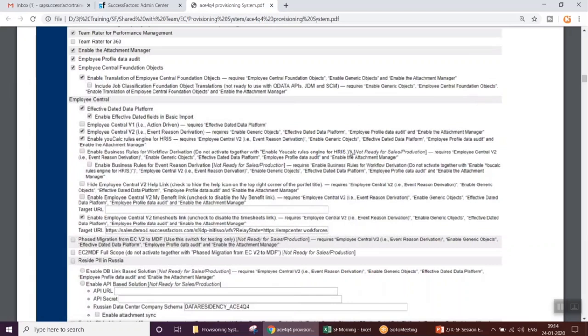Some places you will see that it is not ready for sales and production. The one which is not ready for sales and production, don't select it, because that is still in the testing phase, and once it is ready, they release it for the final phases. All right. So here also you can see it is not ready for sales and production. Then here in this one, this is something to hide your employee central V2. So we're not hiding anything in your V2 section.